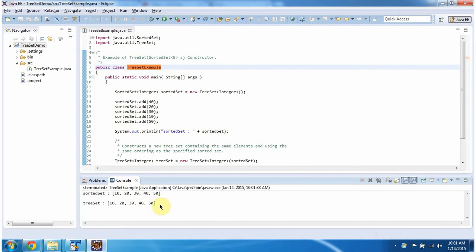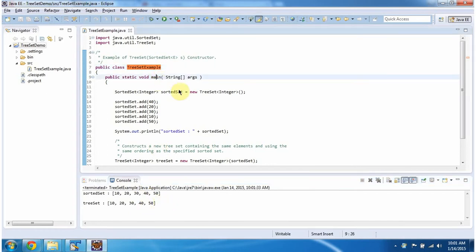This is the output of this sample program. Inside the main method, I am creating a sorted set. In the sorted set, I am adding 5 integer objects. Then displaying the sorted set content. Here you can see the sorted set output.